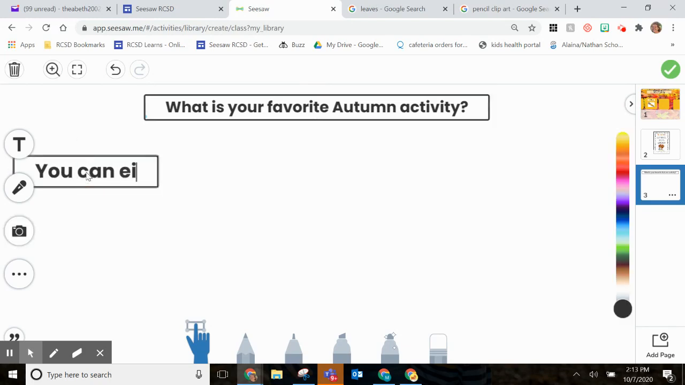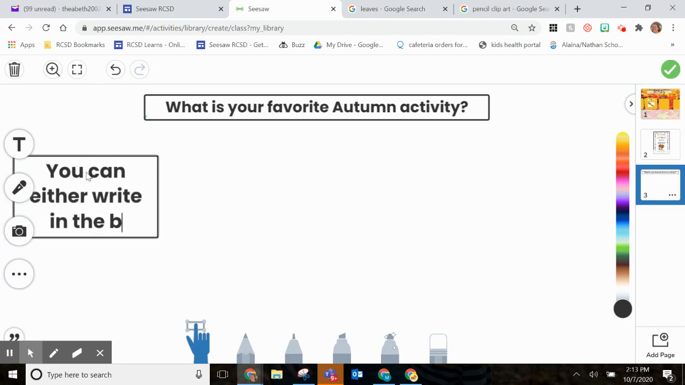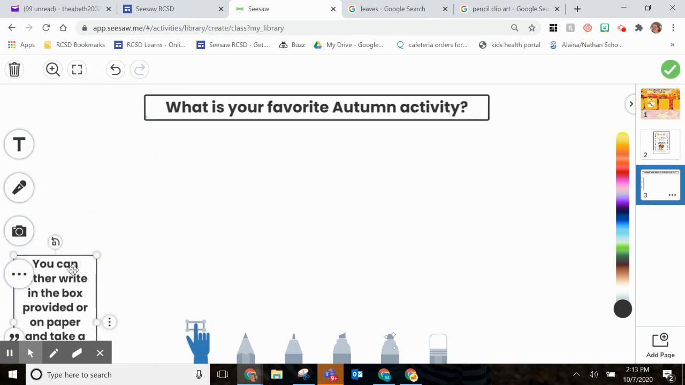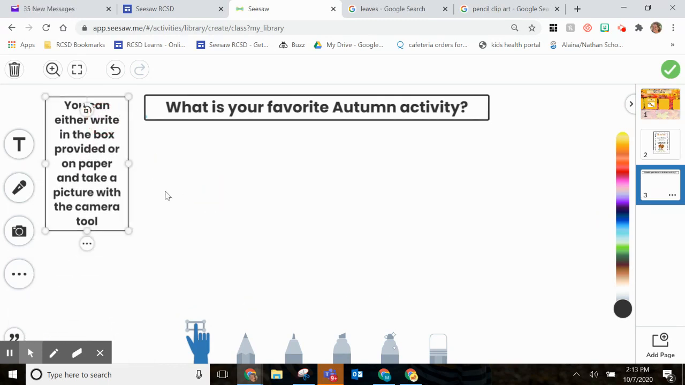You can either write in the box provided, or on paper and take a picture of it with the camera tool. I have to resize this. Move it up. So really have kids use that camera tool. I think it's so powerful, and it might be easier for families to have the students using paper and pencil and then taking a picture of their activity.